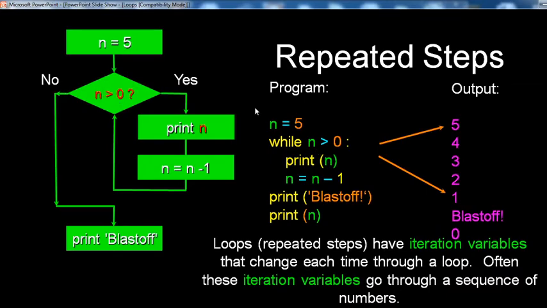Then print n, whatever value you want to print. Then n equal to n minus 1. That means n equal to n minus 1. Print blast off, print n. Whatever values we assign up to n equal to n minus 1, and finally print n. That means the output is generated in this way: 5, 4, 3, 2, 1, blast off, and then 0.